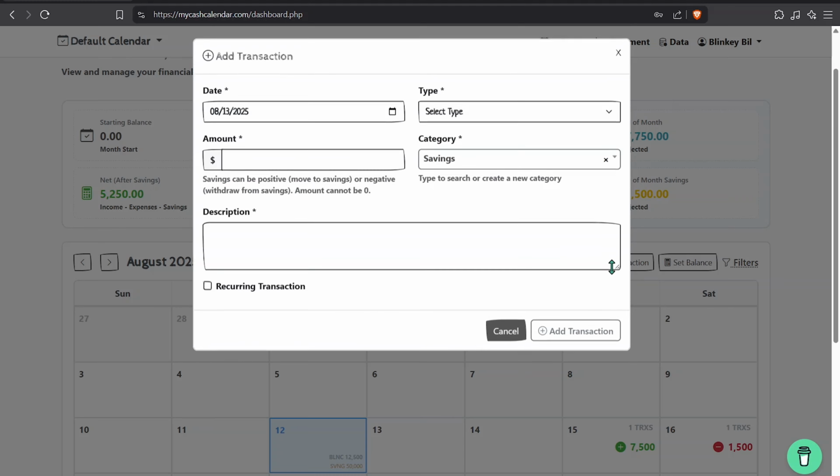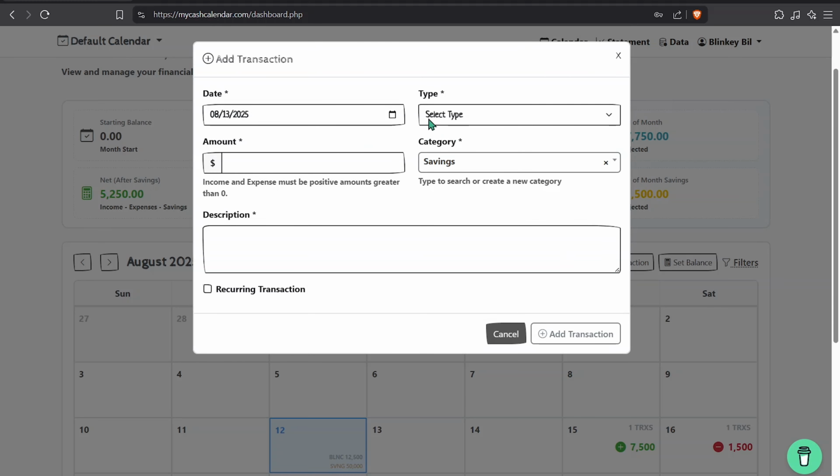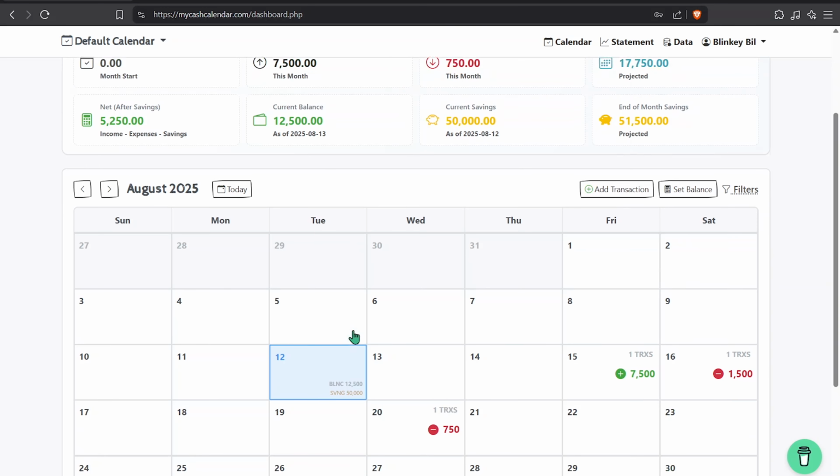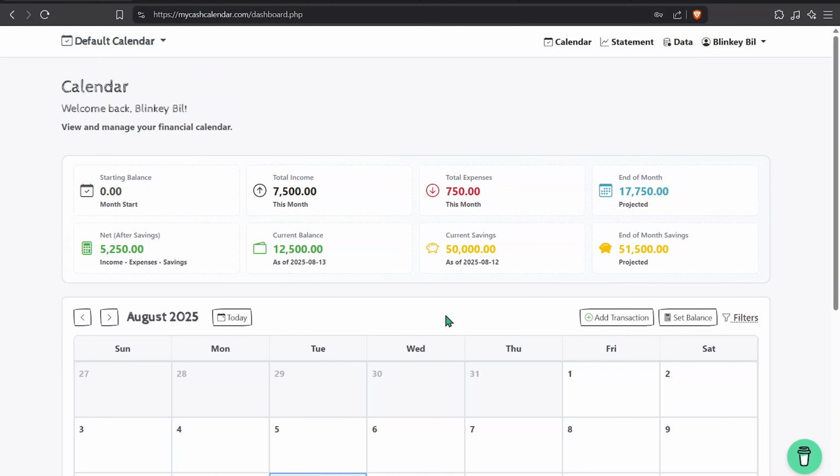Obviously, like in my personal calendar, I would add more non-recurring transactions, which are like larger items. But the reason I have this set balance here is because I really wanted this to be a tool to track major recurring expenses and also instill a savings habit in myself.